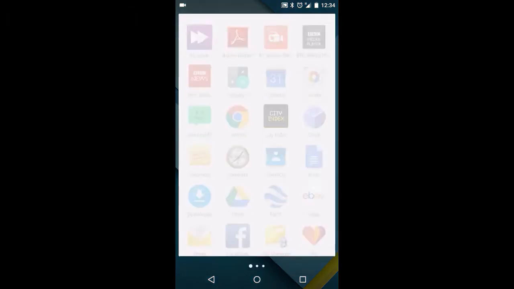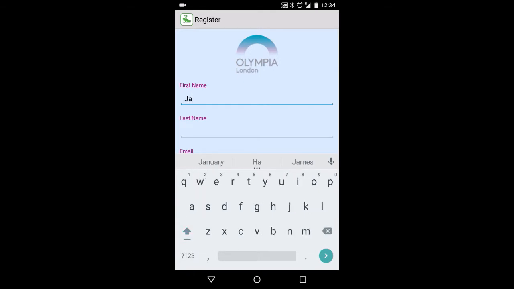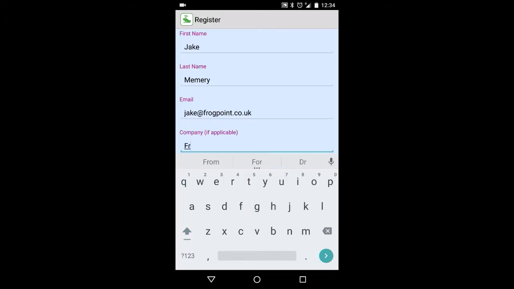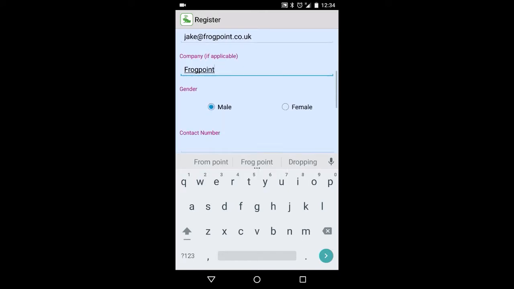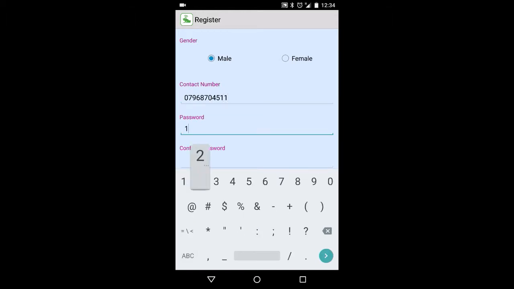Okay, so let's have a look at the app. Obviously this is the first time, or we have to imagine it's the first time we're using this app, so we'll sign up. I'll just use my details here. And it will become clear later why we're filling in these details. Just give it a fairly arbitrary password for now.